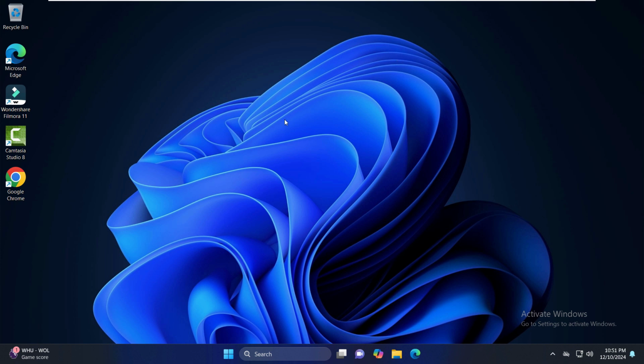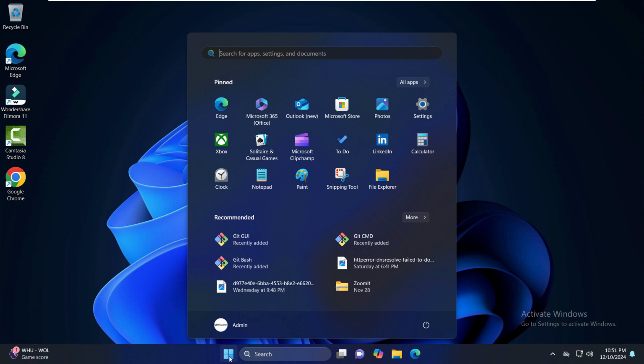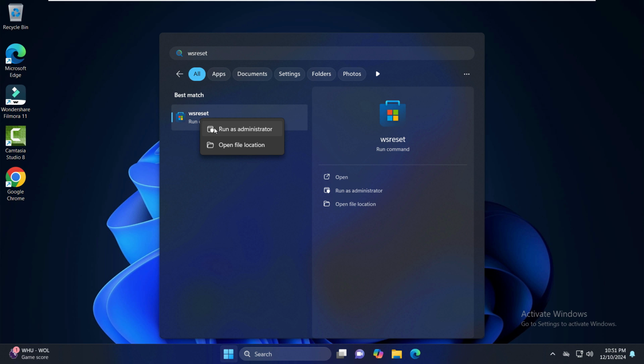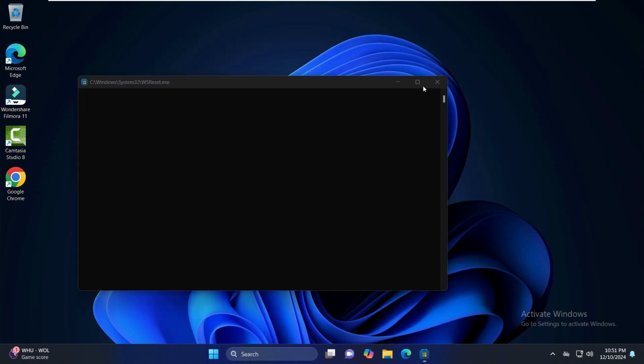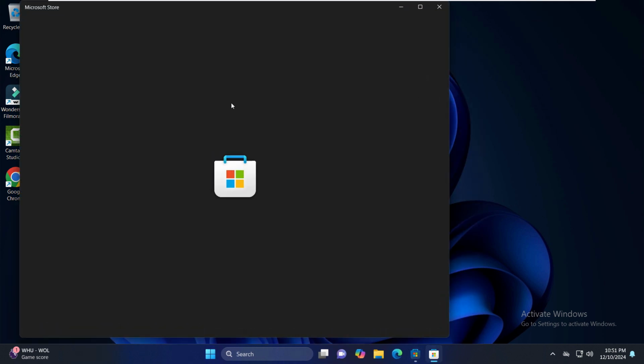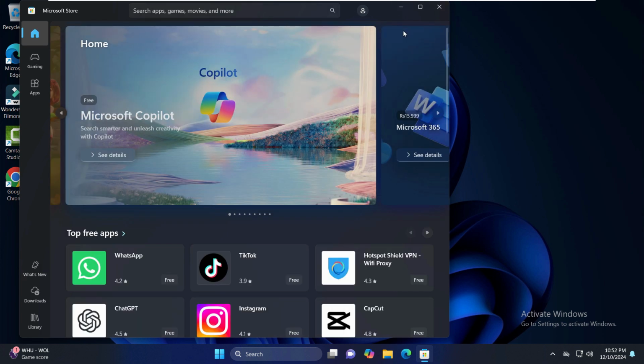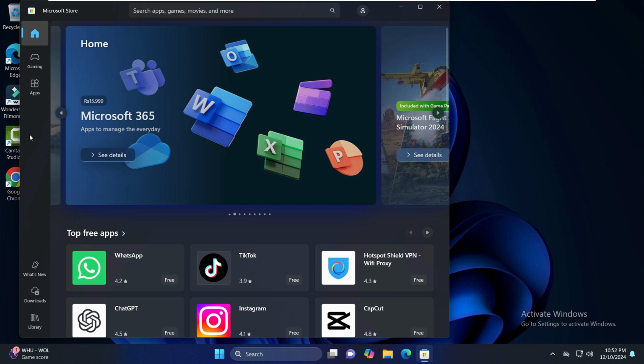So let's get started. What you can do here is just open up the search menu and right here type WS reset. It will show you this option with the option to run the command prompt. Just right click and click on run as administrator and it will open up the command prompt. And at the same time, it will open up the Microsoft Store as well. Now from here, you can just try again, just sign in with your details and you should be good to go.